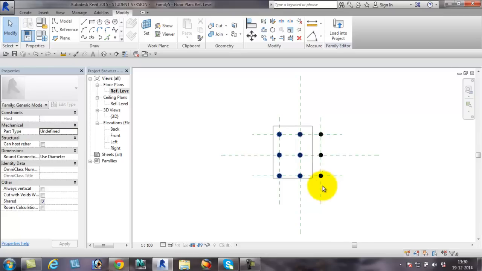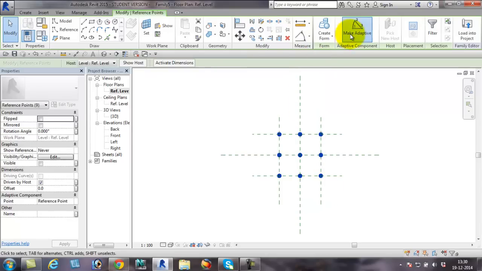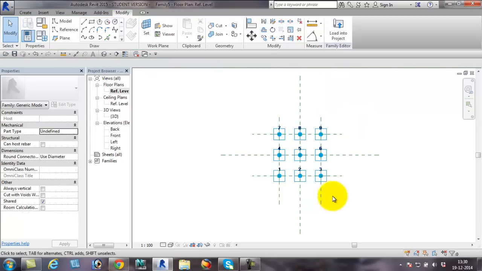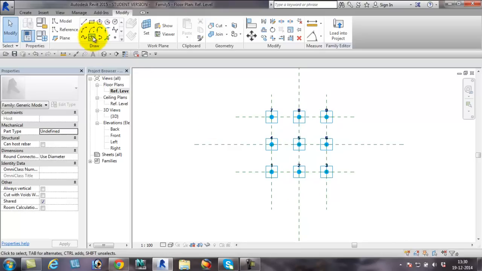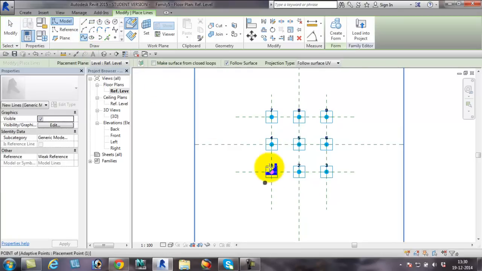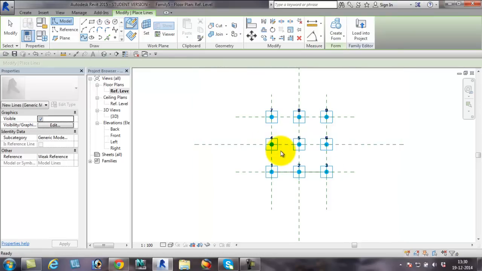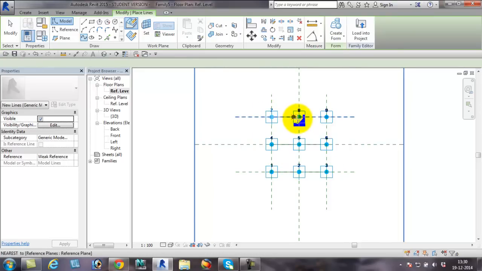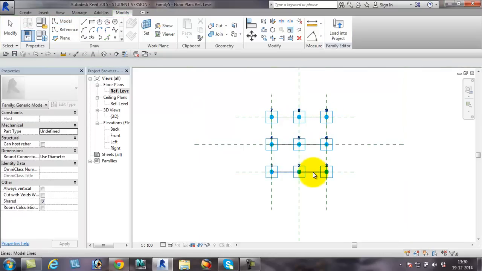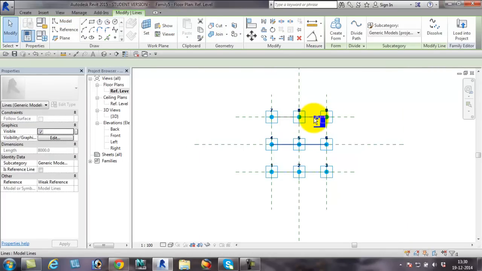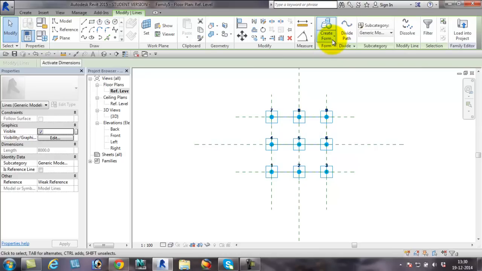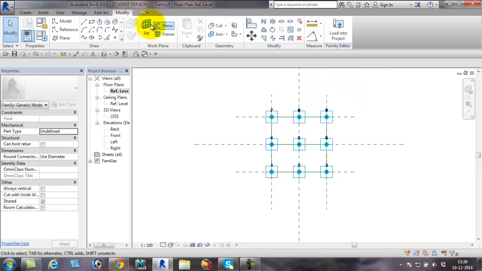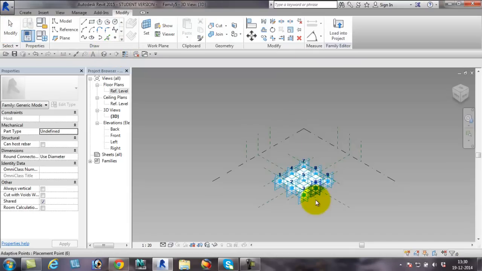Select all the reference points and make them adaptive. This gives a number in sequential order. Choose the spline through points and create 3 lines across each of these numbered adaptive points. Select the lines thus created which are parallel to each other and say create form, solid form. This creates a form which is a plane.